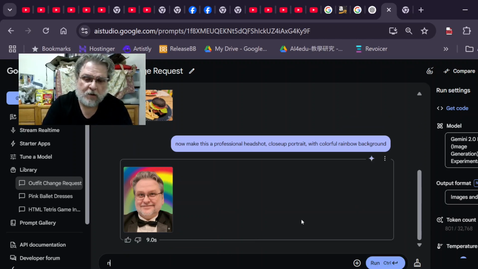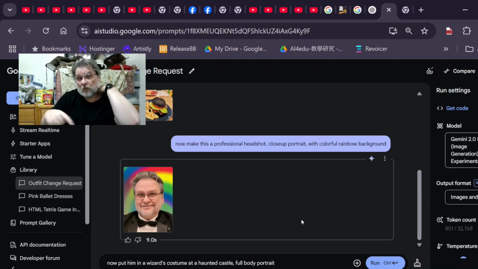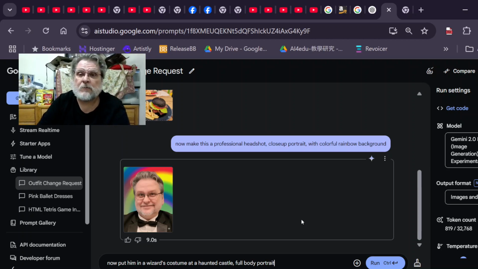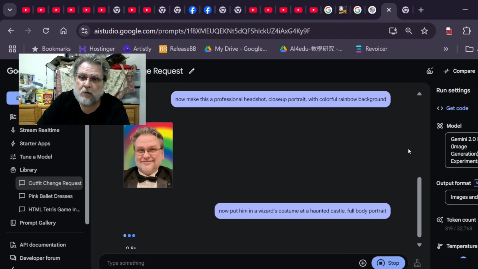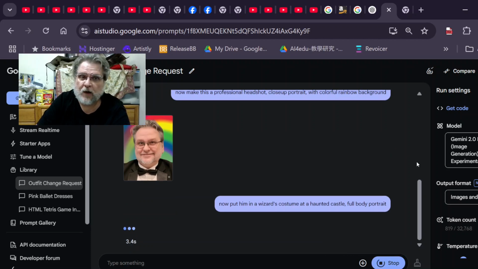So now put him in a wizard's costume at a haunted castle. Full body portrait. Now let's see if it remembers that I am not a small man. So we're going to see how that works out.